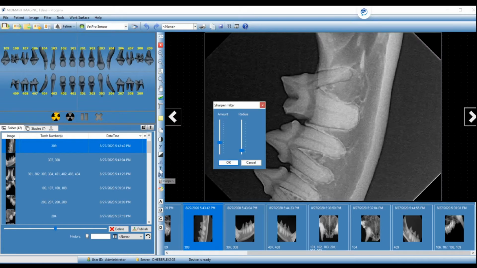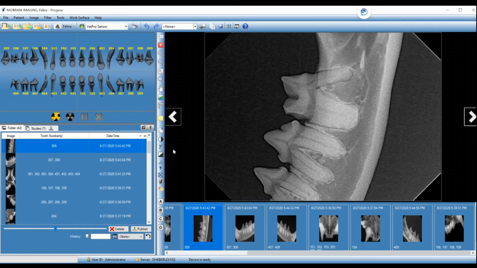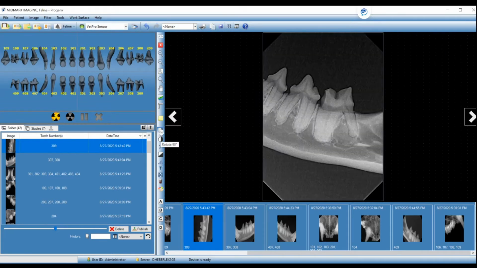I'm going to cancel that. I tried to darken it up. I like the sharpening. We'll do that. Now let's rotate this one.